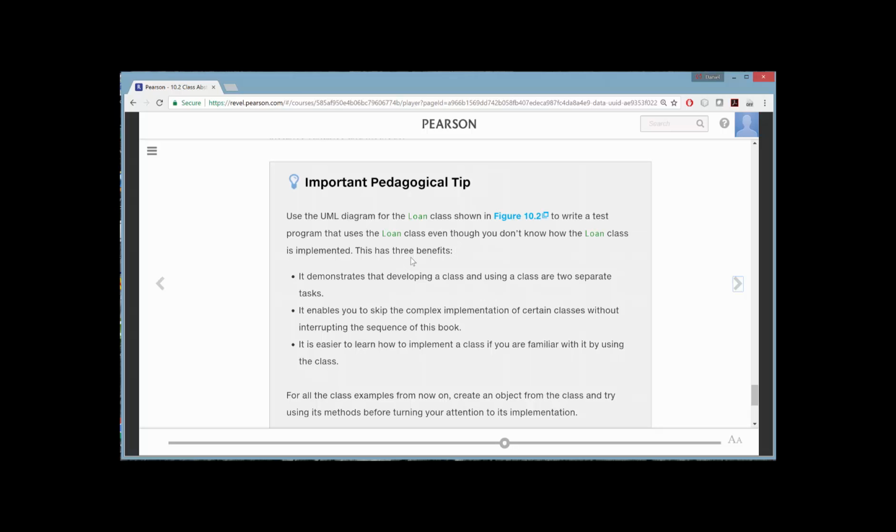By doing this, there are three benefits. First, it demonstrates that developing a class and using a class are two separate tasks. It enables you to skip the complex implementation of certain classes without interrupting the sequence of this book. It is easier to learn how to implement a class if you are familiar with the class by using the class.